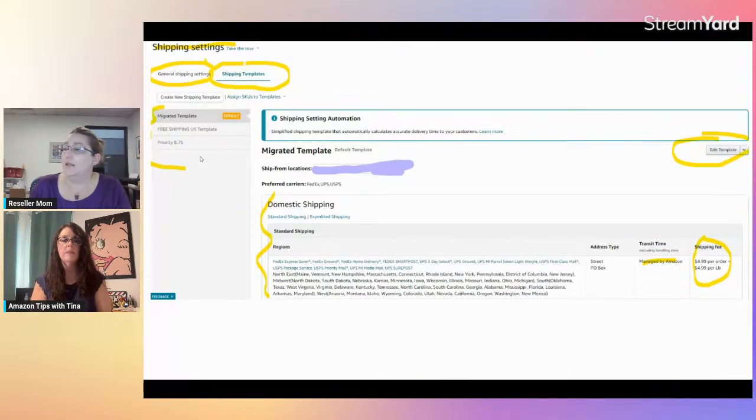All right. In here, you've got two tabs. You've got general shipping settings and shipping templates. They will give you a default template called migrated template. I think it's the most confusing word. Like, why did you name it that? That is so silly, Amazon. Like, I don't know. There's so many other things you could name it. I've always kept mine as migrated template.